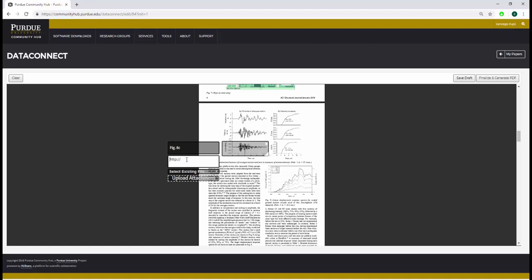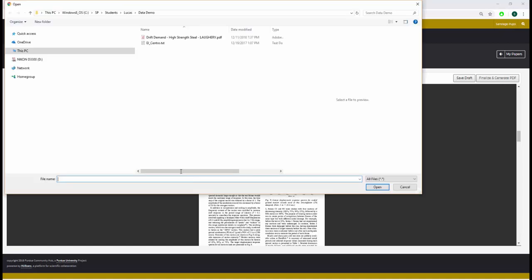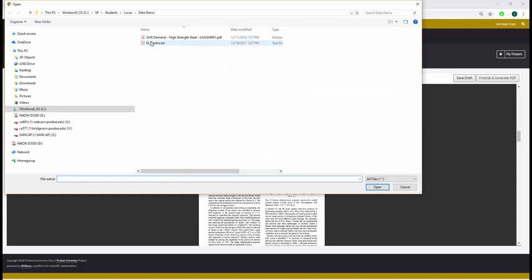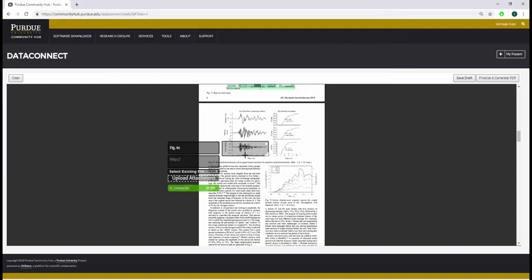You either add a link to an existing location anywhere online, or you upload a file to Community Hub. So this file is going to be associated with this figure. And the big advantage of DataConnect is that that connection is unique. Only this figure will be associated with that file. And there will be no ambiguity as to which file was used to produce this figure.